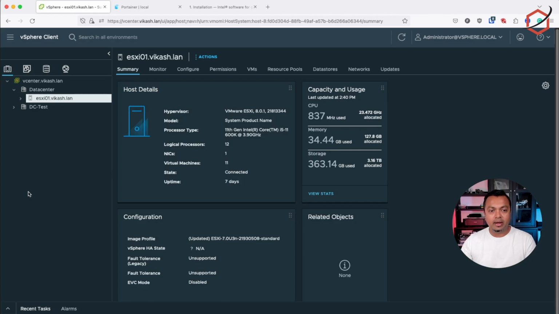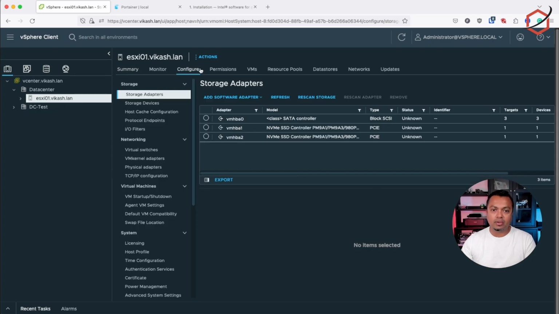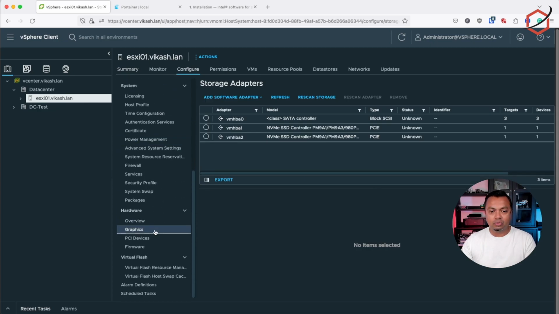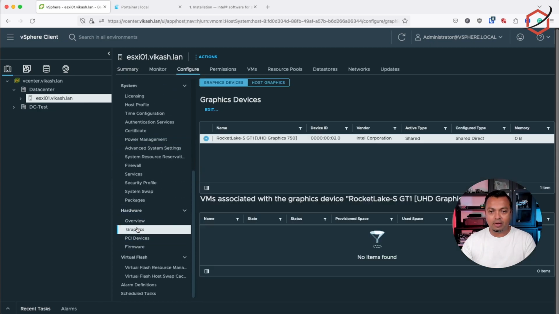So here we are on my ESXi host, and this is running an 11th gen Intel i5 CPU, and this CPU has an integrated GPU. But the first thing is that we have to configure vSphere to pass this GPU through to the virtual machine. So the first thing we'll do is select that host, which has that graphics card we want to use in our virtual machine.